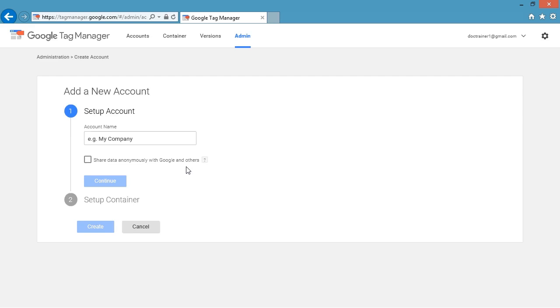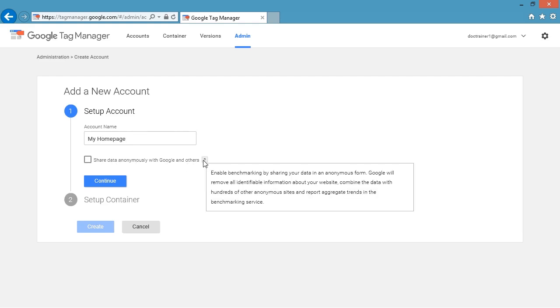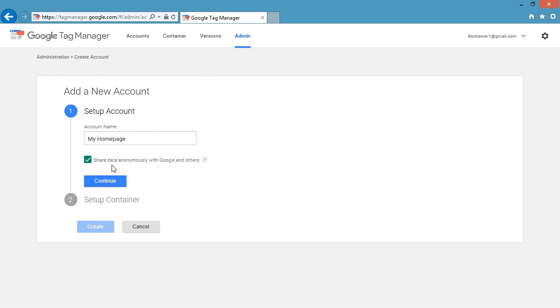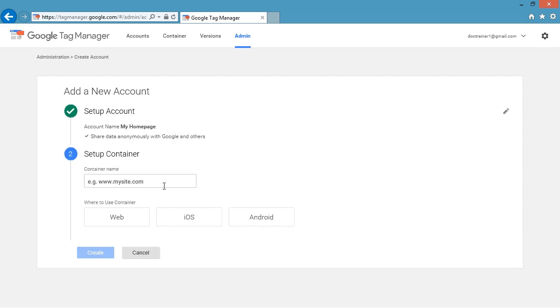Now, the next step is to set up our Tag Manager account. So we'll give it a name. Let's call this My Homepage. And then we have the option to share data anonymously with Google and with others. So if you mouse over the little question mark at the end of that sentence, then you can read about what it is they're trying to do with this. So it enables benchmarking by sharing your data anonymously, and all identifiable information about your website is removed and then combined with hundreds of other anonymous sites. So we can double click to select that and then click on Continue.